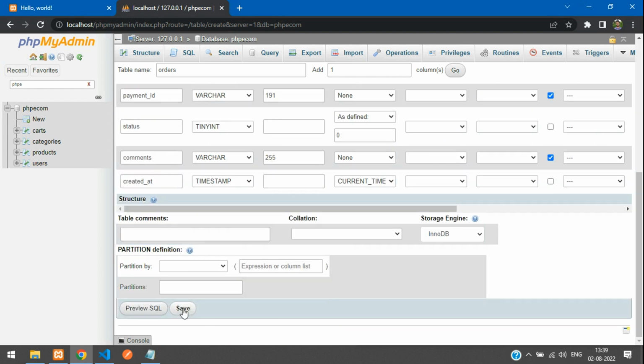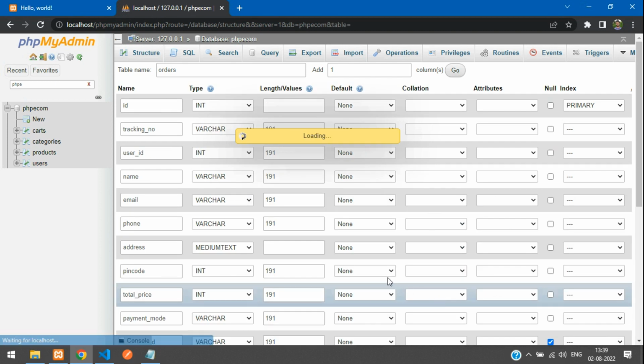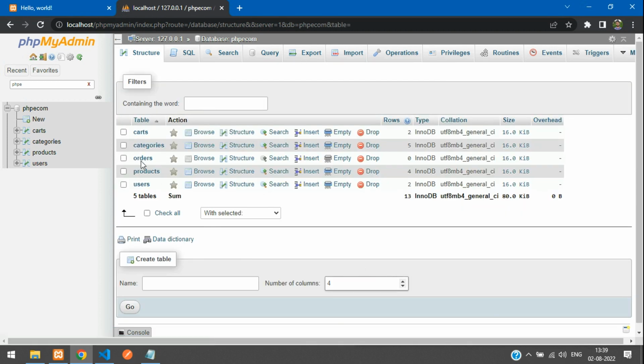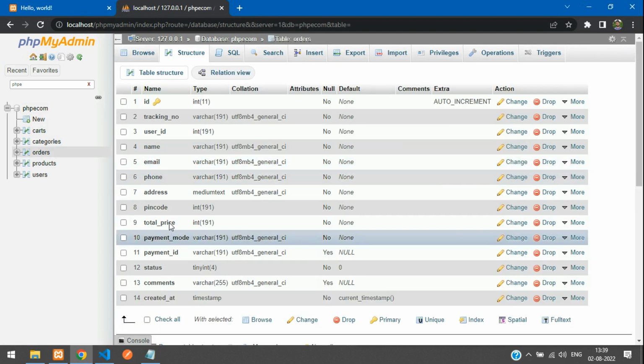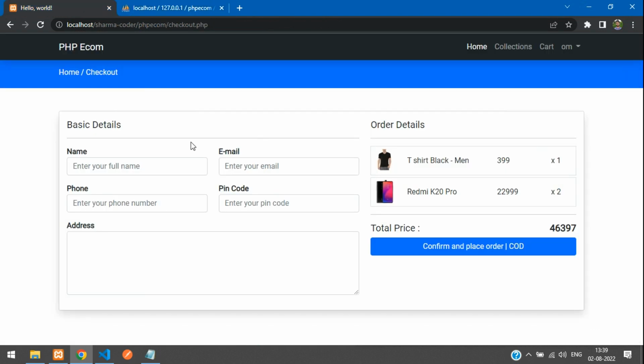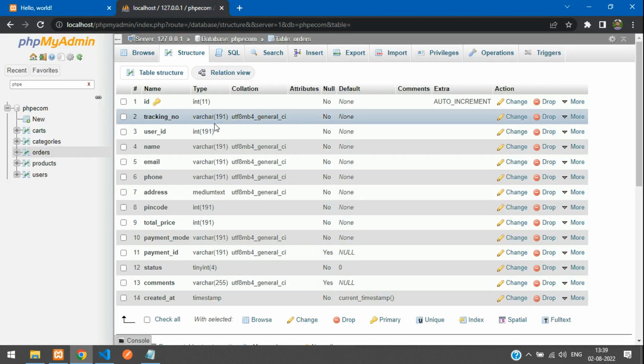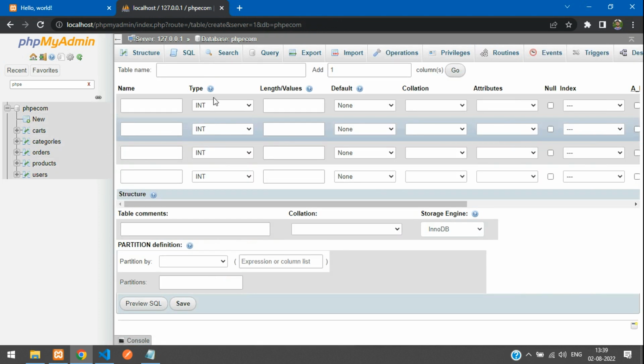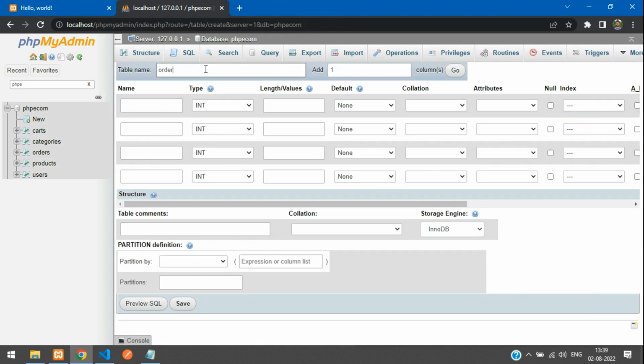So let's create this. Click on save, and the orders table is created. Now when we store the order with these details, we have multiple order items, right? So we need another table called order items. So let's create one, say order underscore items.